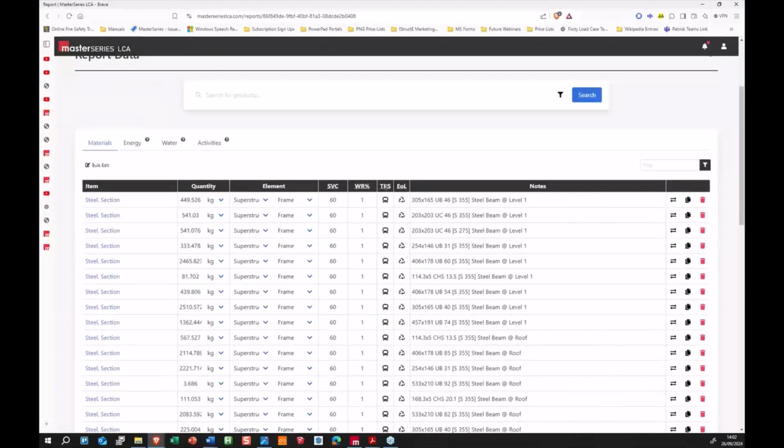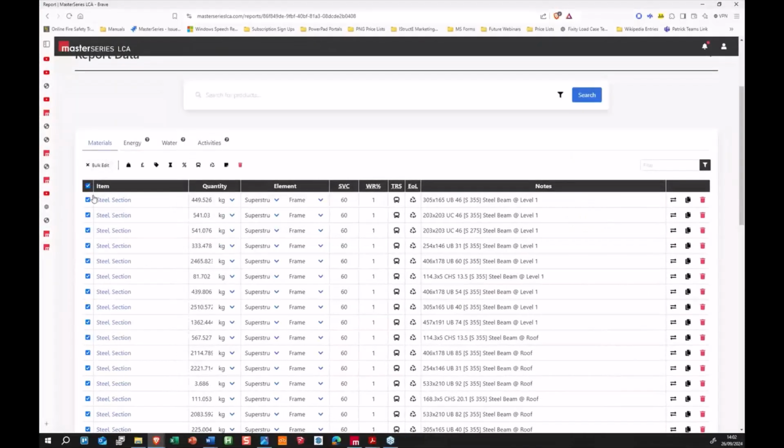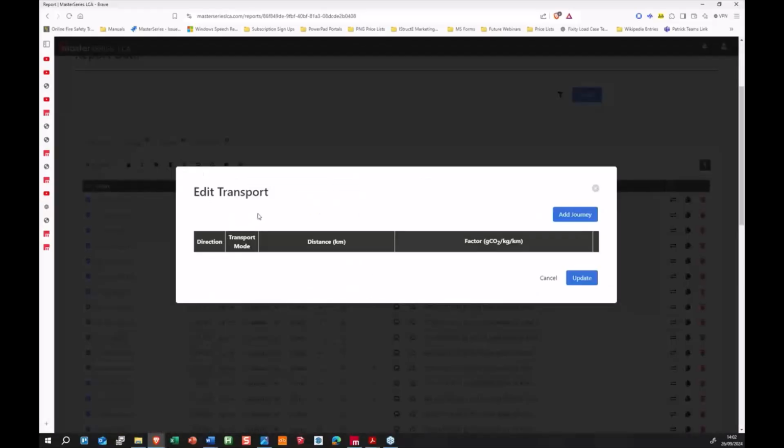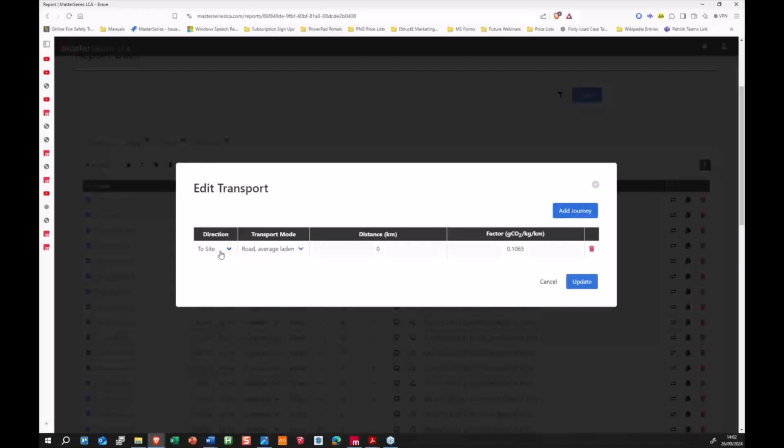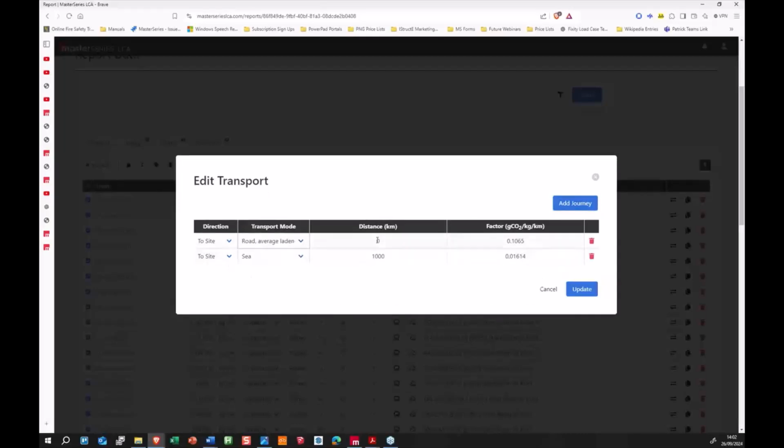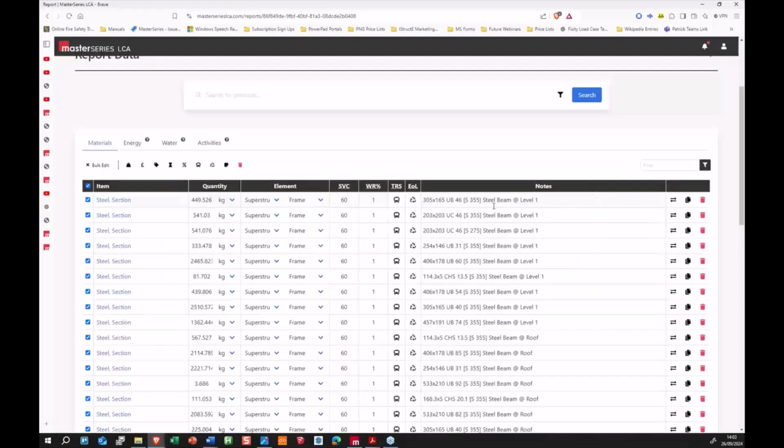So waste ratio, transport. I just turned on bulk edit there, I've selected all, and then I'm saying I want to edit the transport. I'm going to add a journey from, let's say it comes from Europe. We can say goes sea and it goes 1,000 kilometres to port, gives us a default value there. We can add another journey, road, average laden. Let's say it comes 200 kilometres from the port, and we get a value for that as well. So we can review that for each one.